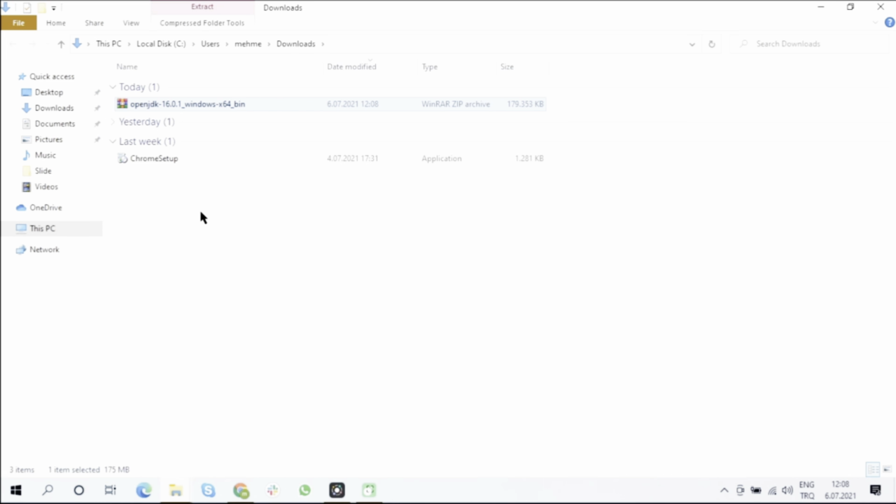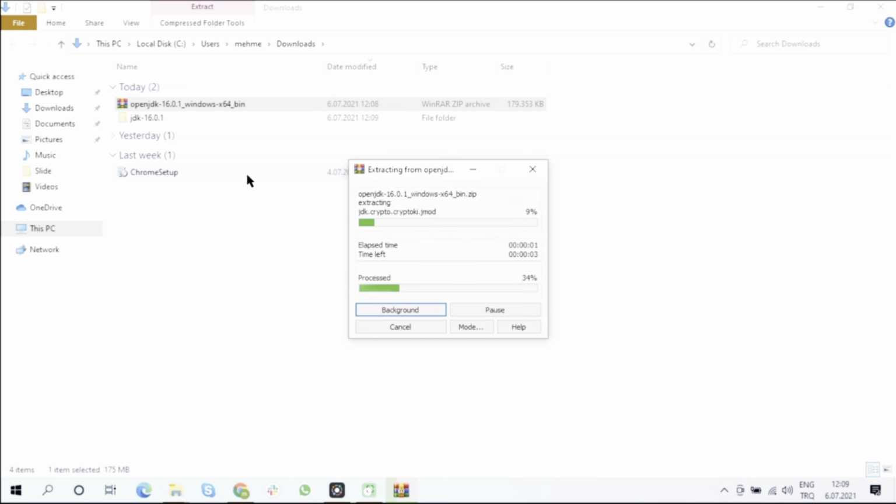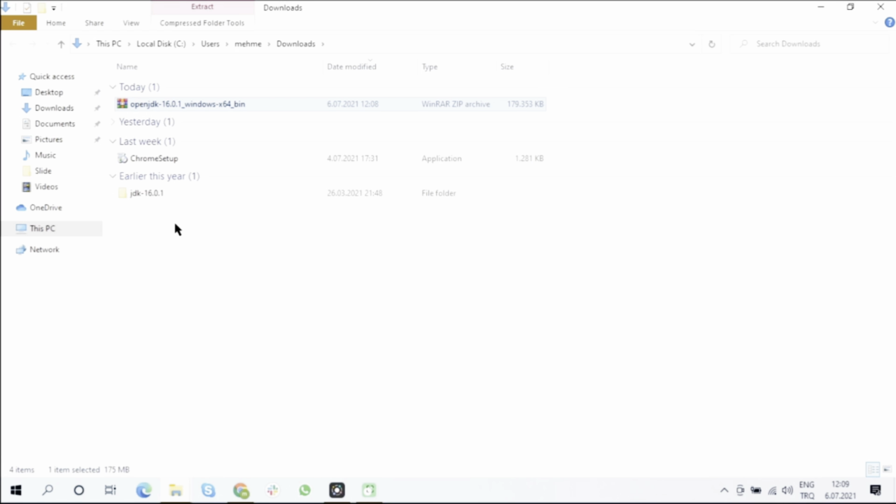Now, of course, you have to have a compression or decompression program on your computer to be able to do this. If not, you can always download it from the link that I've added right into the resources of this lesson. So now I'll just right click on the zip file and select extract here. Right, so as you can see, we've obtained a JDK folder.